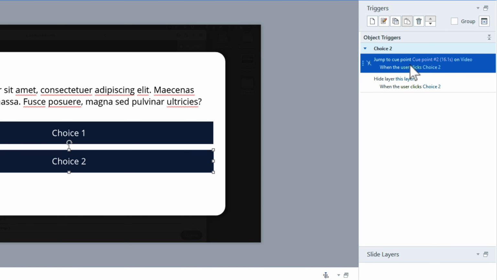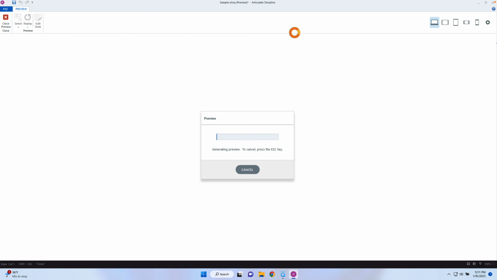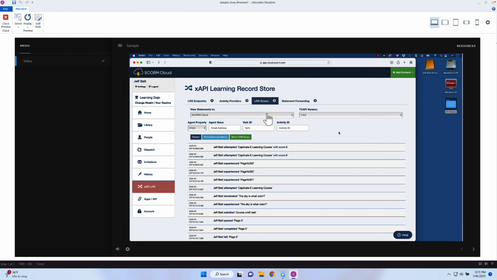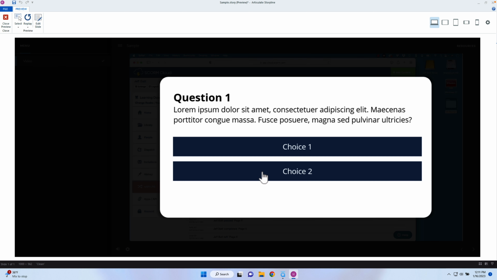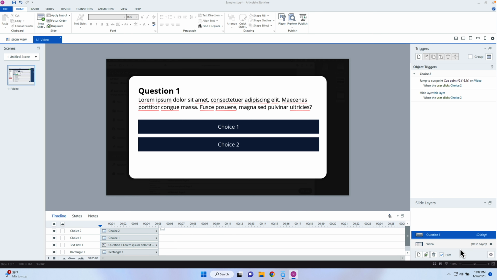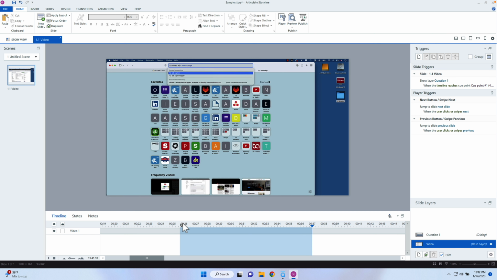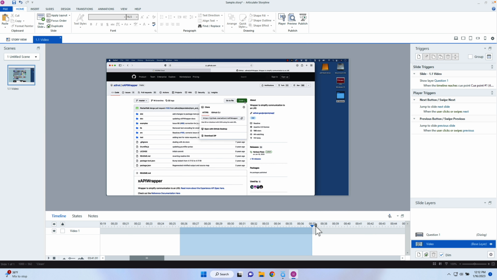So let's jump to the cue point first, and then let's hide this layer. So let's go ahead and preview this again now. So I'm going to now hit choice 2. Now the screen doesn't actually change because I stay on that first video or that first screen for a while. So I'm going to move the cue point to some part where I know for sure the screen will change. So let me go ahead and move this. There we go. So I'm going to move it to about 37 seconds. And now I know that the screen has changed.